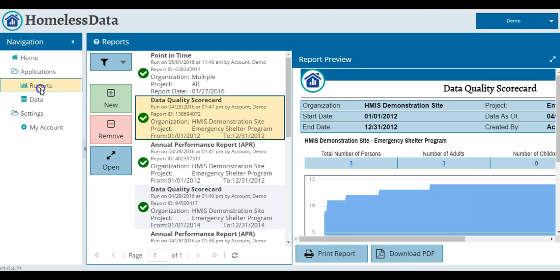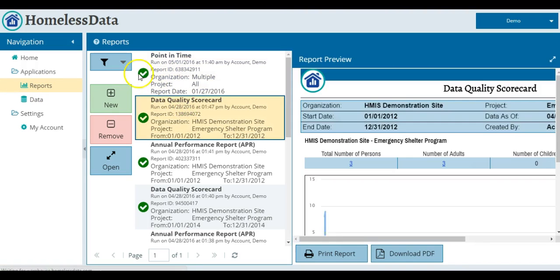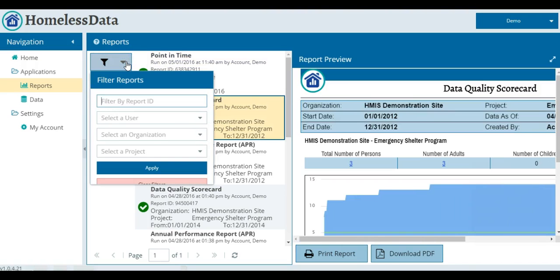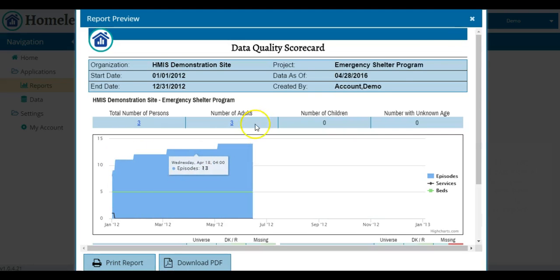From this page, you can view all of the reports that you've run already. You can filter those reports by various criteria. You can run a new report, you can remove a report, and you can open any report directly from this window.